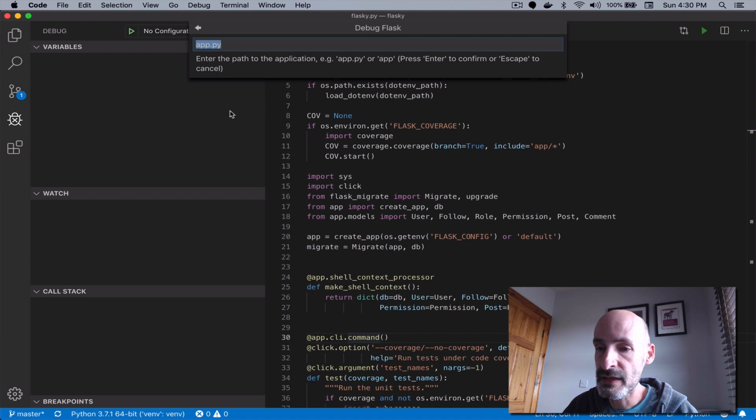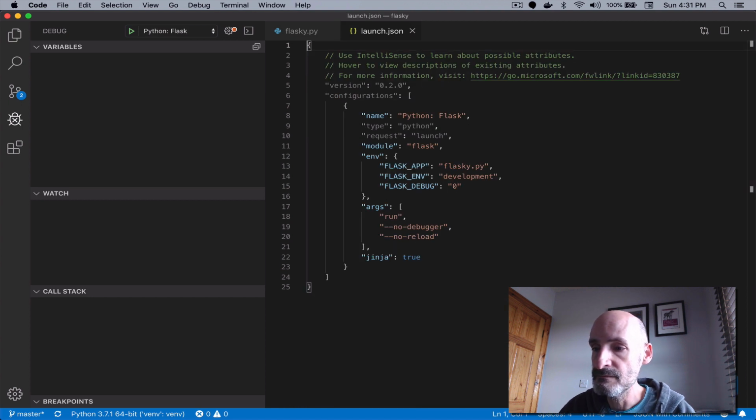And now it wants me to provide the name of the Flask application, which is the top level file where the application instance is. And this is the same thing that I set in the Flask app environment variable. So flasky.py. And now it creates the run configuration, which is a JSON file. So this is called launch.json, and it's written somewhere within the project.